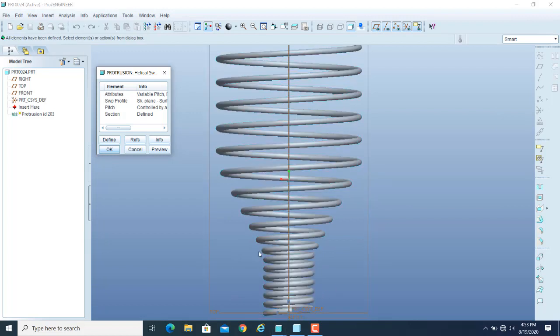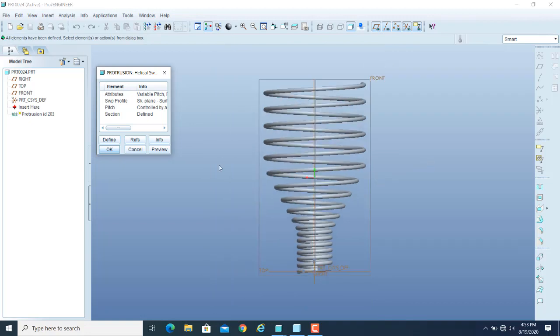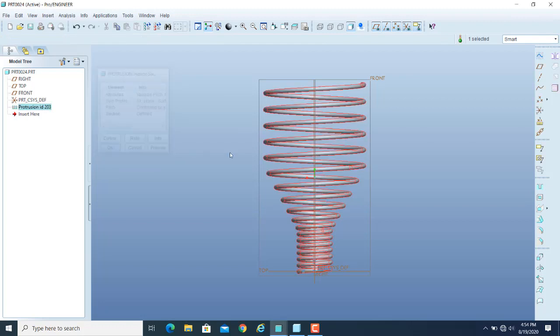So from this to this point, the straight vertical line, we have a constant pitch value, and from this point to this point, the pitch gradually increases. And from this point onward, we have a very little change in the pitch value. So normally this vertical line also you will see an approximately constant value. And the rest of the methodology remains the same. You can change the profile, you can change the left hand, right hand option, you can change the section. So that's it for the helical sweep option.